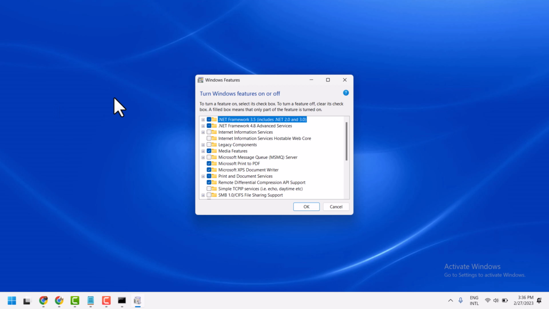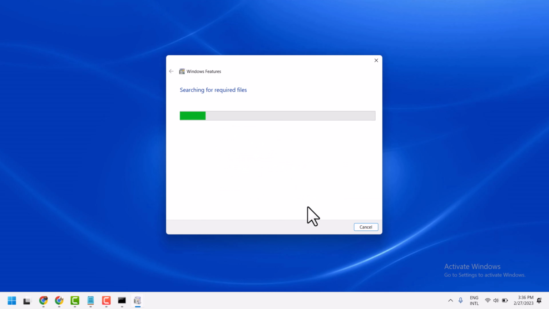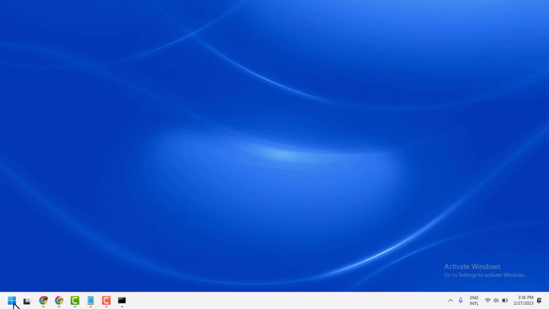Now in this list guys you have to find this one, Microsoft XPS document writer. So unselect this box, then click on OK. Now complete this process. Now once this completes, exit and restart your system.